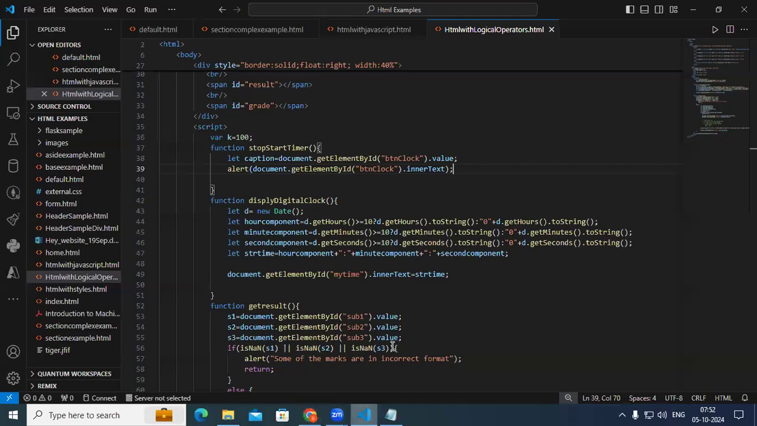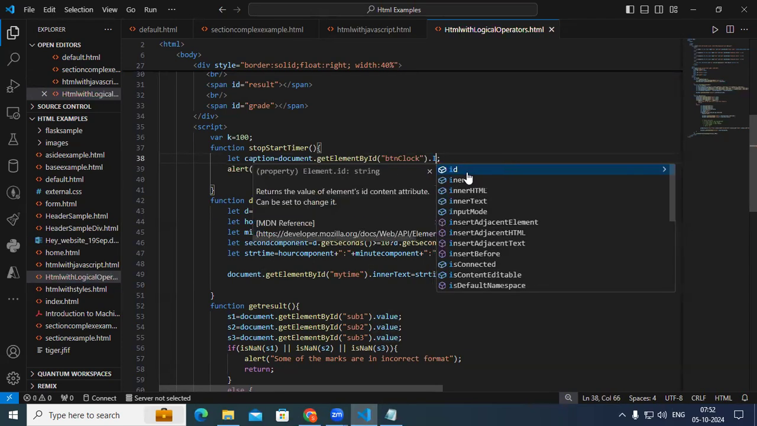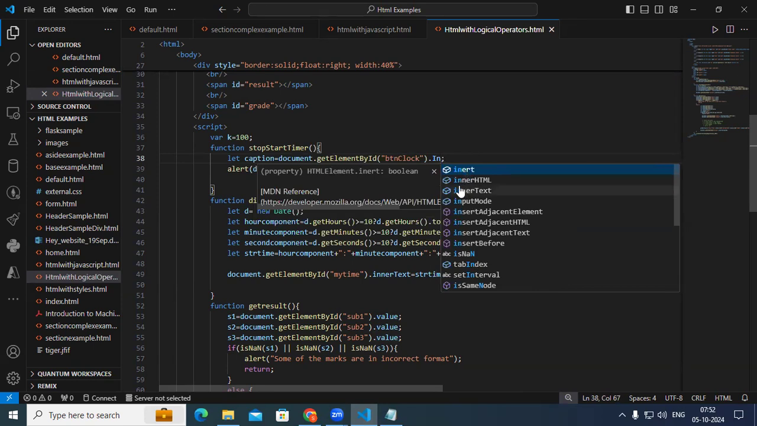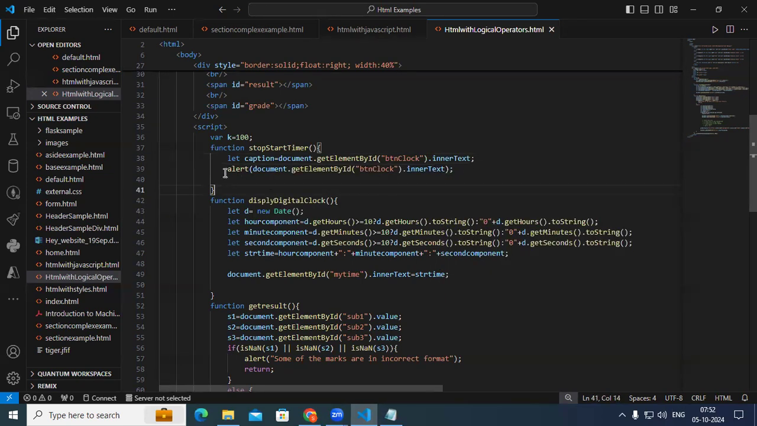So with inner text, you can get. So instead of value, let us go here with the inner text. Dot, this is here inner text. Okay, now based on the value, we need to do it. Here, write this way.